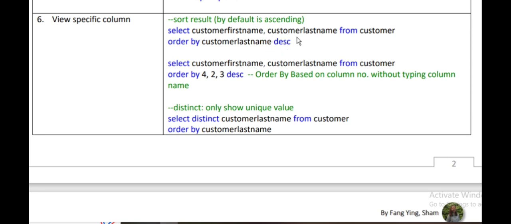4, 2, 3 descending. Order by column number without typing the column name. We can type column numbers without typing the name. But in the first example we typed customer last name, that was the name of the column. But in the second we type 4, 2, 3, that is the column number.